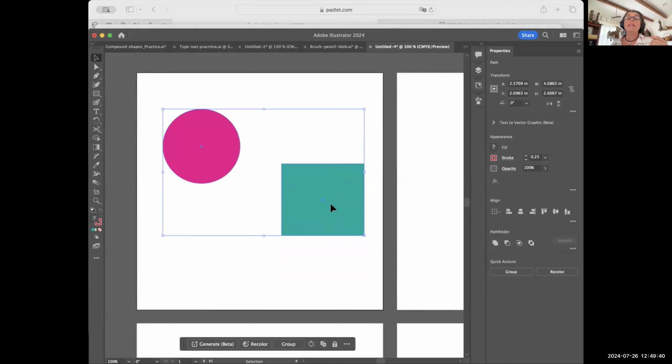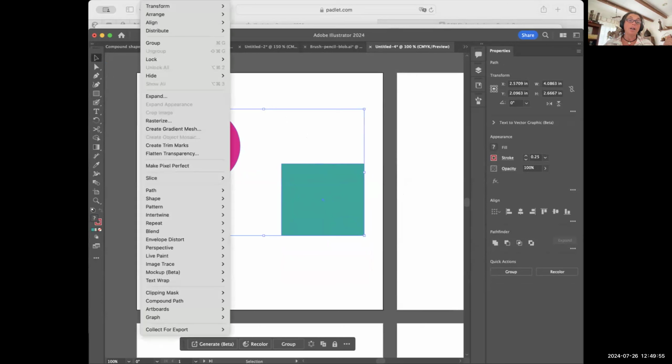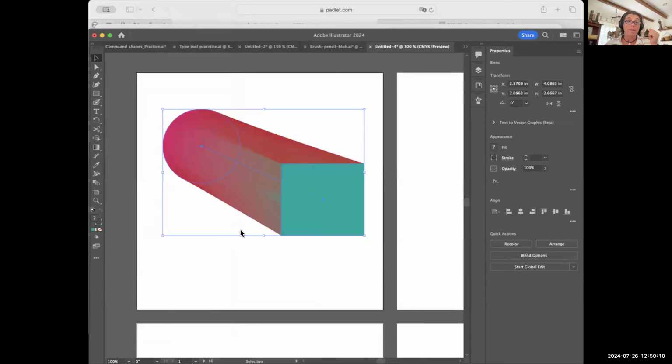Okay, I'm going to give you a second there. What we're going to do is blend these shapes into each other, in shape and color, because I gave them different colors and different shapes. So how are we going to do that? Again, go to Object, and in the same place where we had clipping mask and other stuff, there's one that says blend. And we're going to say blend make.